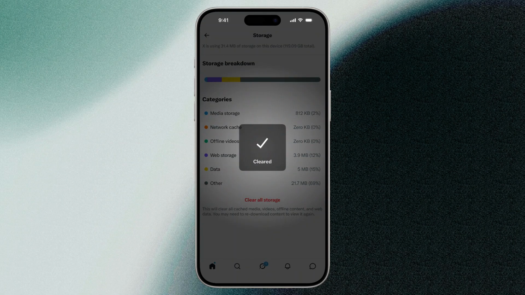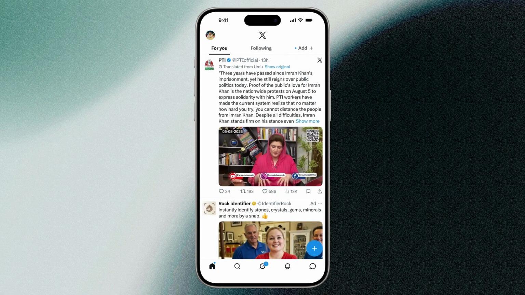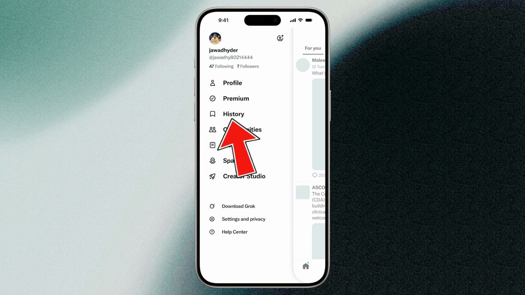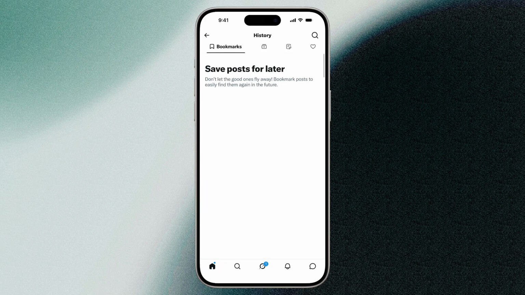Once that's done, go back to the X home screen and tap your profile icon again. Now, look for the History option and open it. Inside the History section, tap the Videos tab to view the videos you've previously watched.